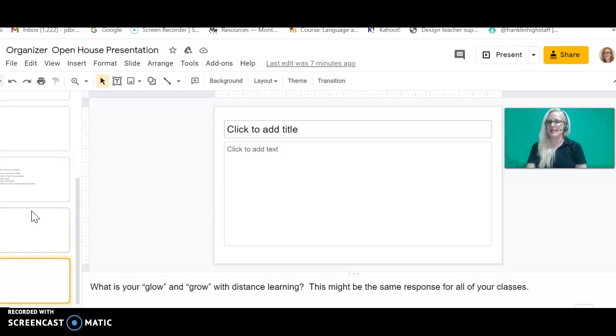The last section is, what is our glow and our grow with distance learning? Now this is a special little slide because this slide is going to be the same in all 3 classes, because this is talking about distance learning, not about the particular subject matter. So what is one glow? One thing you are rocking at in distance learning, one thing you're doing really, really well. And then what is one grow? One area that you need to grow in distance learning. You can use the same glow and grow in all 3 of your classes for Miss Brown.